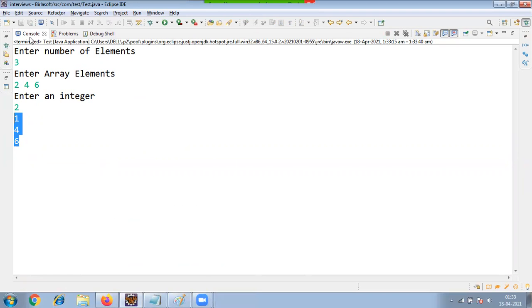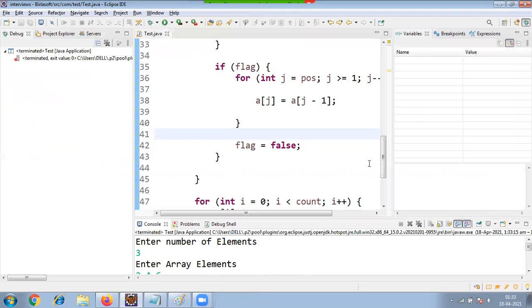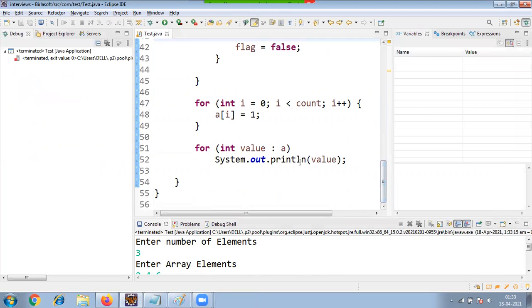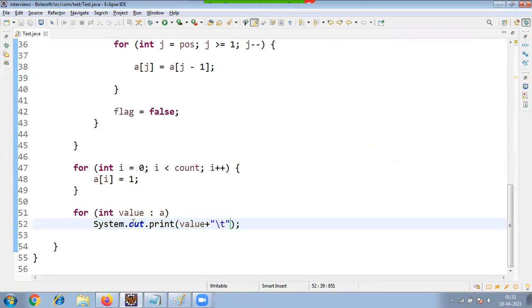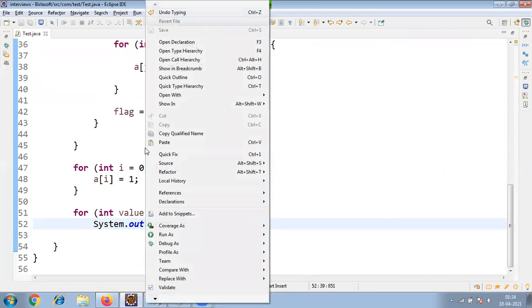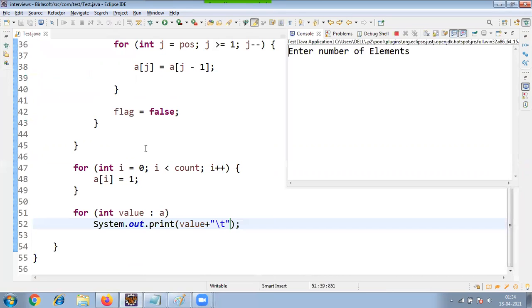Perfect. So instead of that, I'm going to display the values in the same line. I'm not using ln here; I'm just going to use slash t here. I'm not trying to display vertically. I'm displaying all the elements horizontally. That's it, friends. So let me run the Java function.